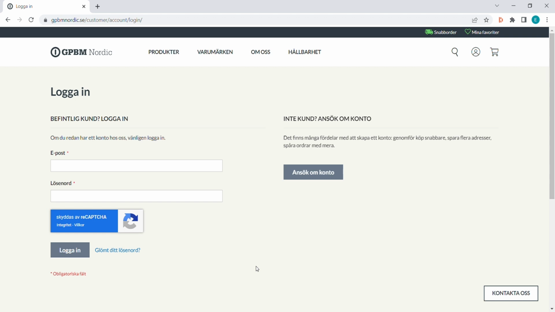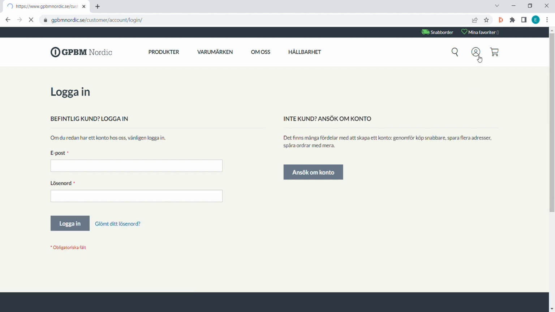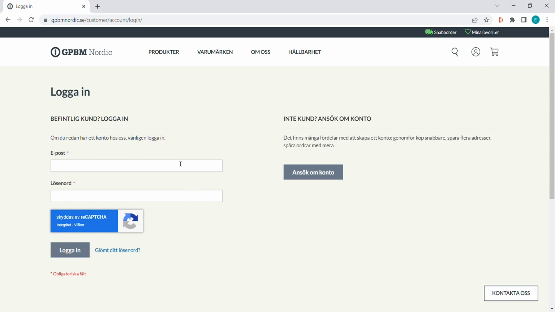Today I will show you how our B2B site works when you are logged in as a customer. So let's get started. To log in, you go to this page by clicking here, and here you fill in your email address and your password. And then you click login.